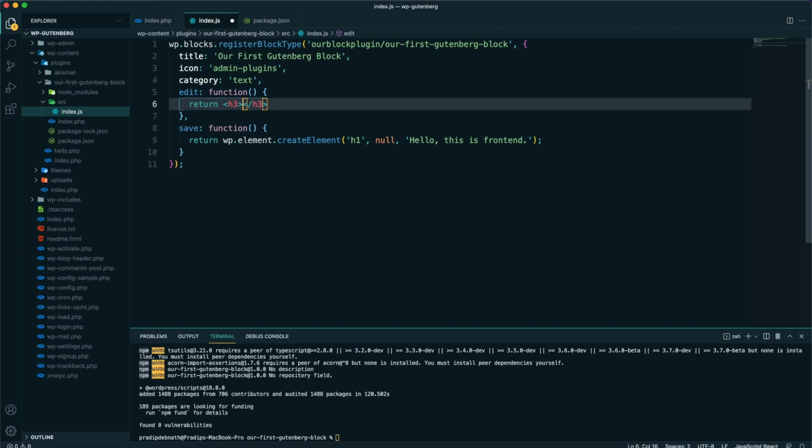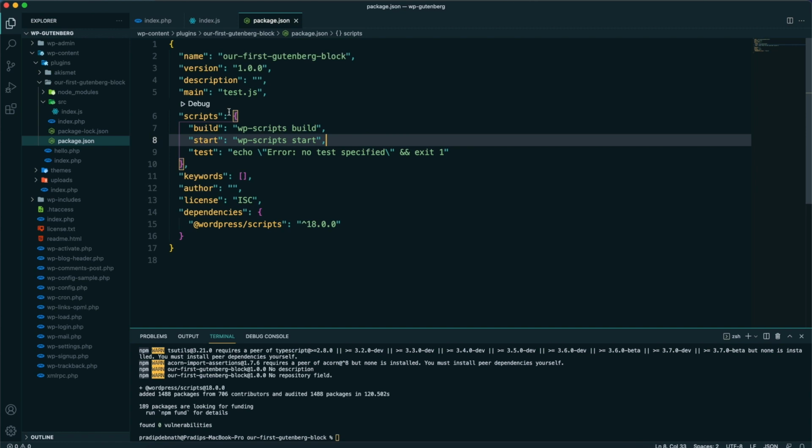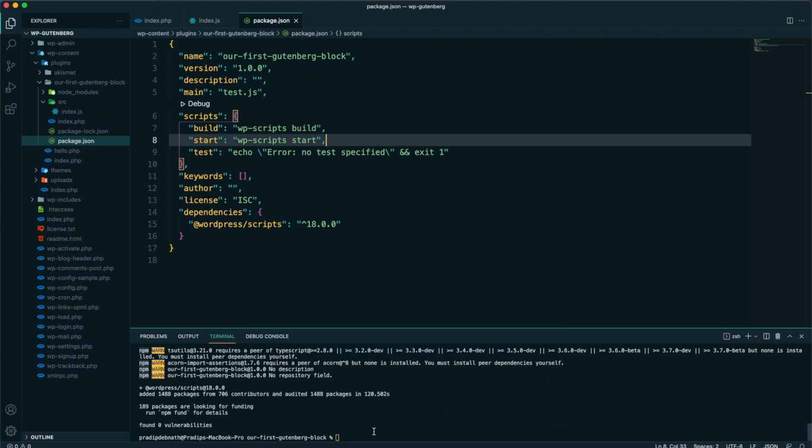We can create that same thing by providing this h3 tag and the message. Similarly for the save function, here we can provide this message within the h1. Now after saving it, we need to build the project, so we can use this build command or the start command. This build command will build the project once, but this start command will watch for any changes in our project files. So while developing the plugin, it will be useful to use this start command. When we are completed with the plugin development, then we can use this build command.